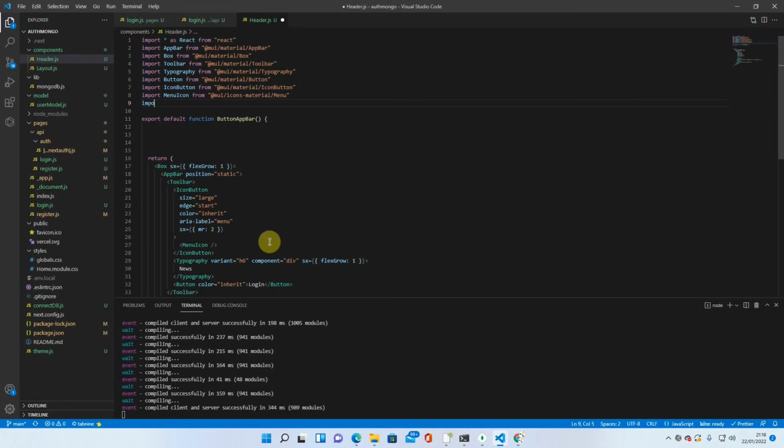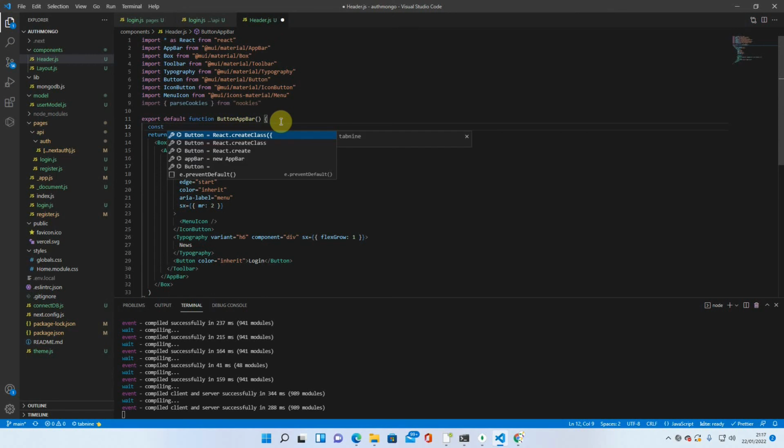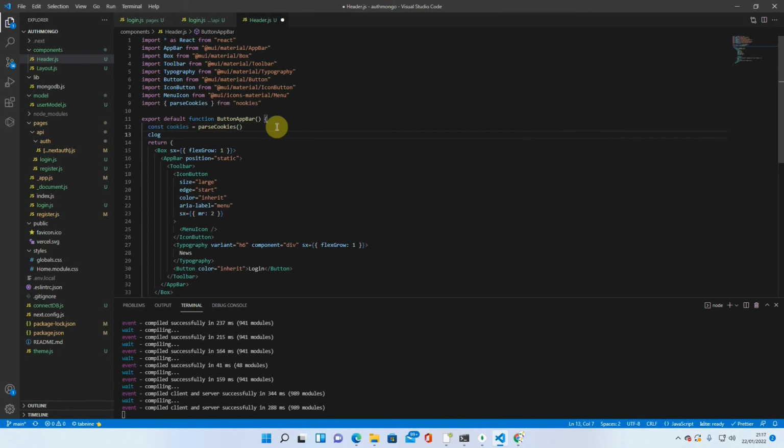So what we're going to do now is bring in the user object. So import from the cookies. We need to import parse cookies from cookies, okay, that should do that. And then to get the cookies, we need to go const cookies, and that equals parse cookies. Then we console log the cookies.